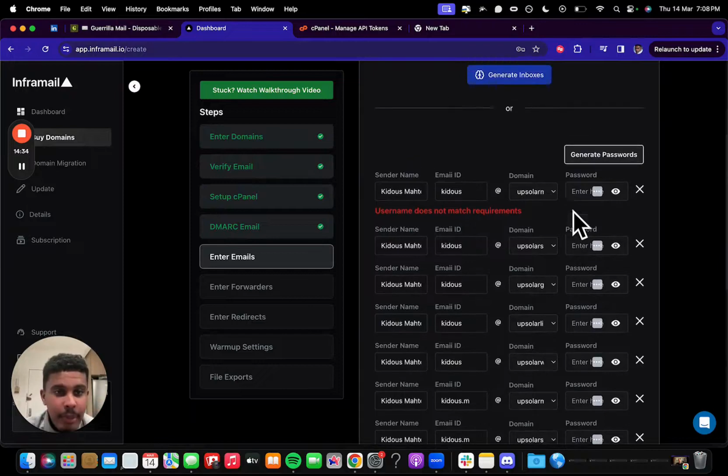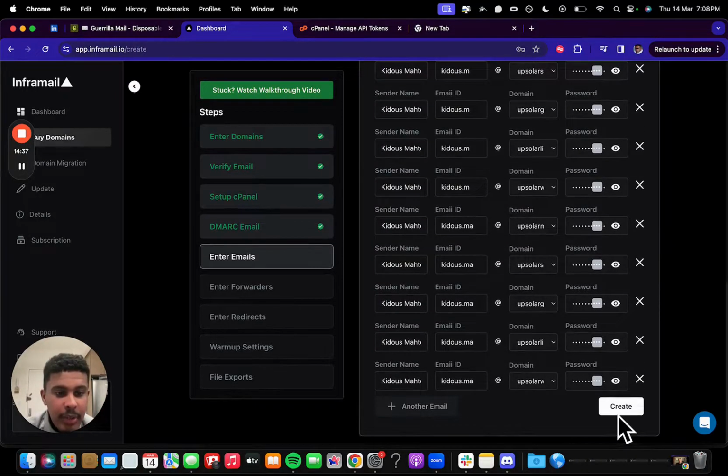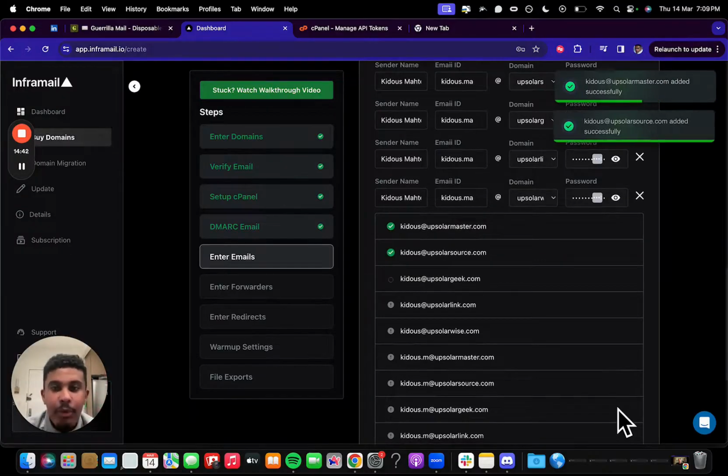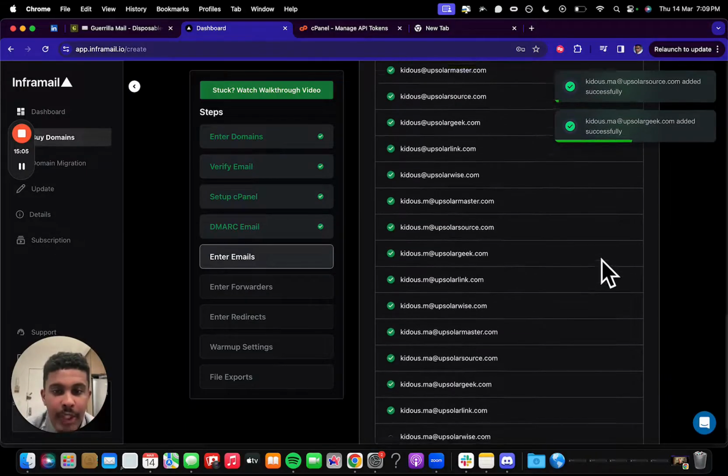So each domain is going to have 3 inboxes. You're going to generate all the passwords and then create. Just like that, you're done. In a few seconds, you just spun up literally 15 inboxes in basically 3, 4, 5 seconds. And we're almost there.